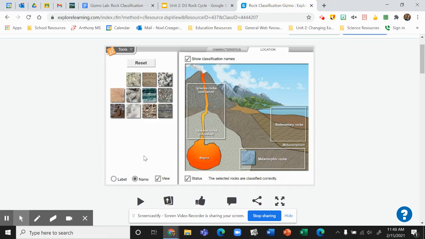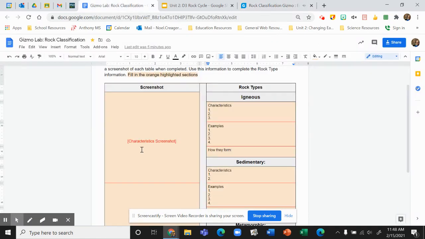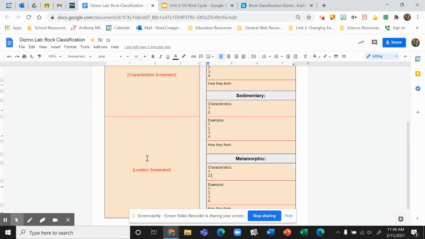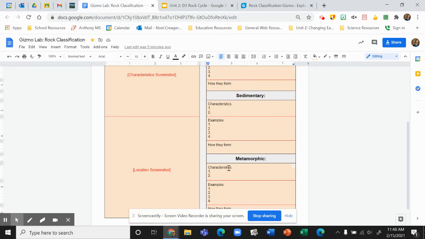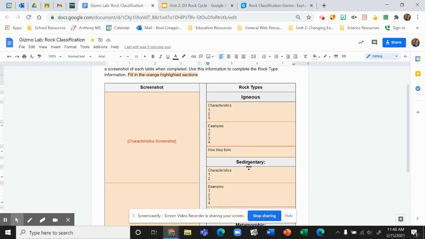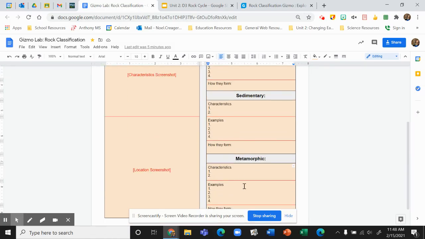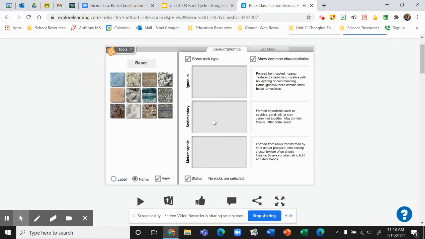Once you get them all placed, you're going to do the same thing: take a screenshot and insert that screenshot in this spot for location. Then, using all that information, you need to tell me what are some basic characteristics of each of the rock types: igneous, sedimentary, metamorphic. You need to tell me the names of examples for each, and then how they form. You're going to do that for each of the rock types using the information from the characteristics.